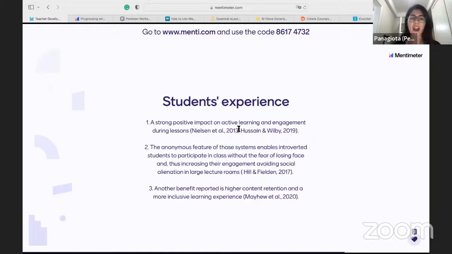So what about the student experience? We can see a strong positive impact on active learning and engagement, especially if we're talking about lectures. To be honest with you, I believe that any class with more than 10 people is actually a big class. It's impossible to ask every student every question, and impossible to check the answers of all of these students. So yes, Mentimeter can be useful in any classroom with more than 10 people.